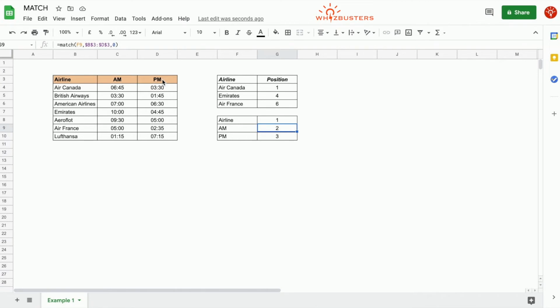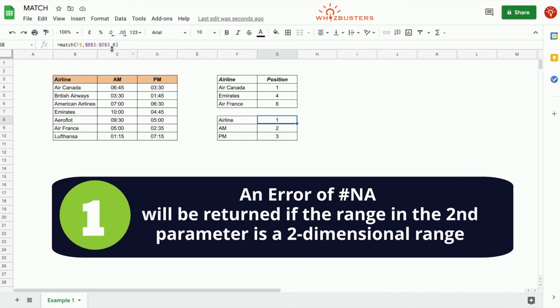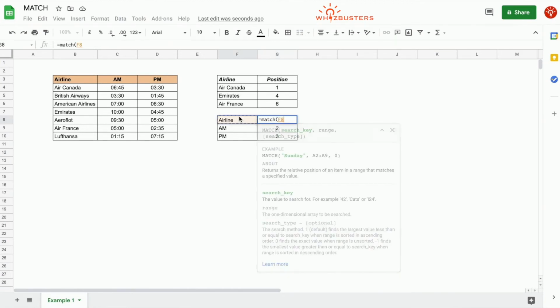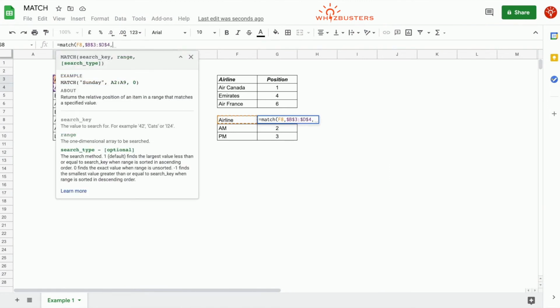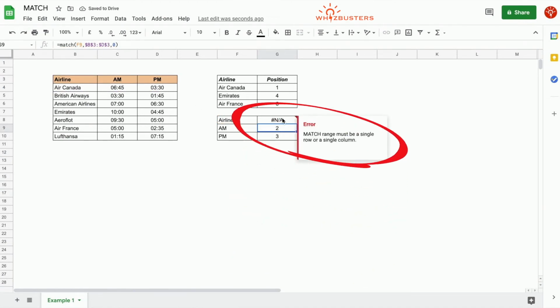Now that you know how to use the function, I want to touch on some other important points about this function. Firstly, if the second parameter includes a range that is two-dimensional, that is more than one column or row, or with both a height and width, then an error of #N/A will occur. So let's try this. Equal match. We want to match airline. And let's choose this. Absolute reference and an exact match. We got #N/A. Match range must be a single row or a single column.